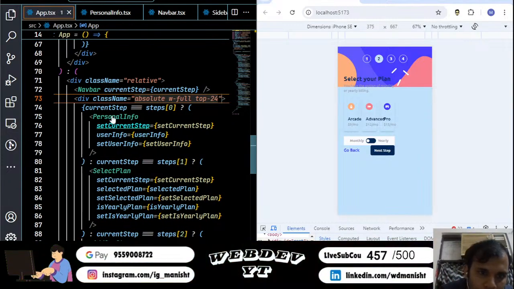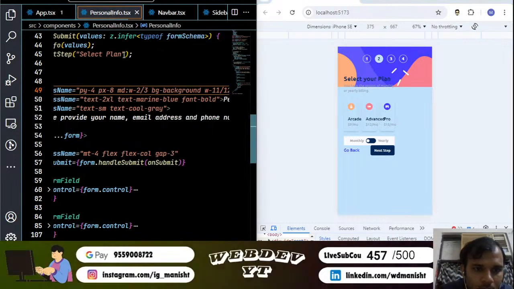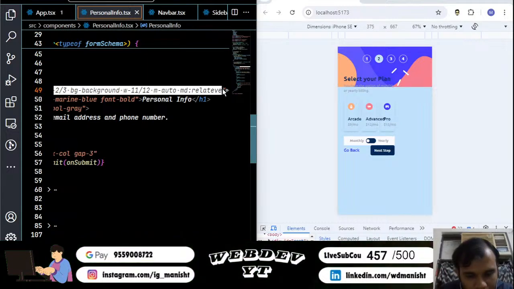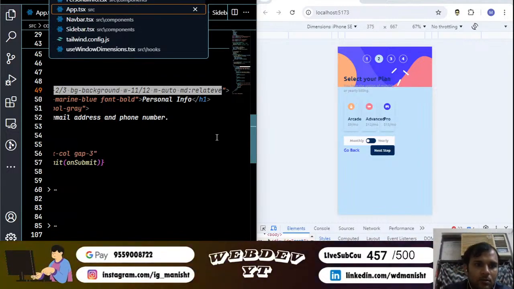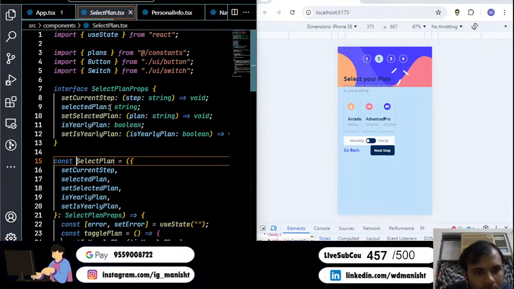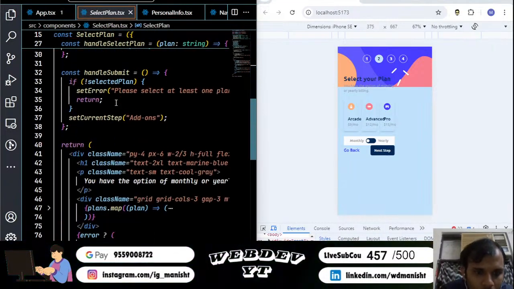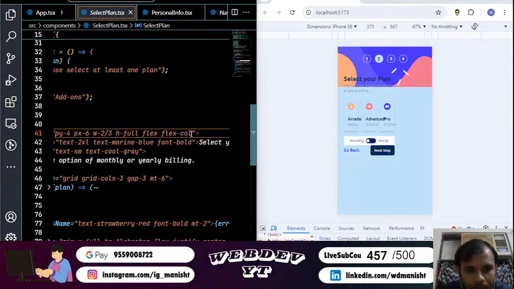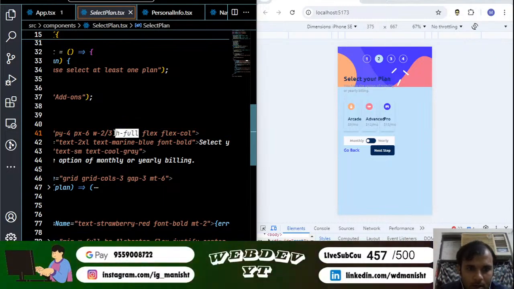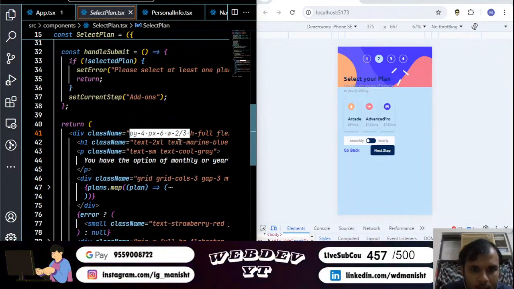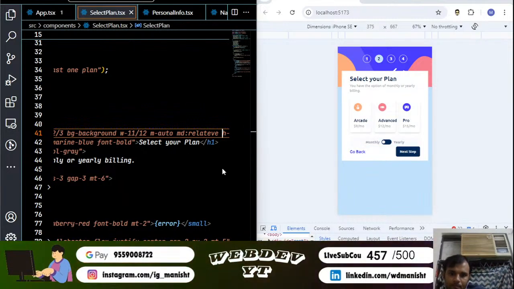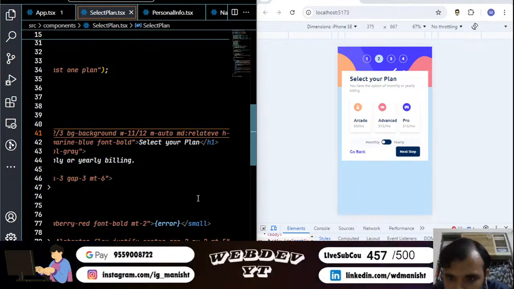Okay, so now I will go first to personal info. Okay, I will copy the class name which I have given here. Now let's go to make and select the first select plan component. Let's go to the container div and replace it. Okay, but it needs so I will replace till here from py. Okay, because it needs this relative and everything.